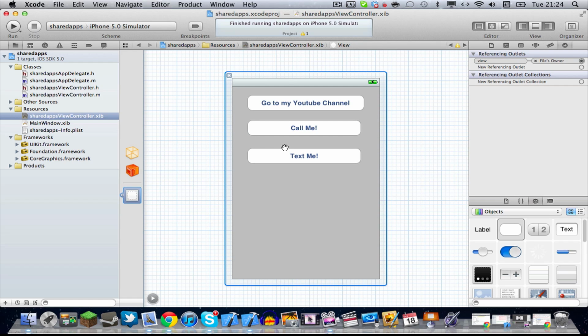So this could be useful maybe if you're making an app for a local pizza delivery place, so you can click a button and call them and order a pizza or something. Just an example. But at least you guys know how to do this now.